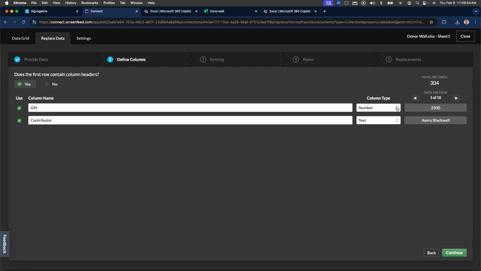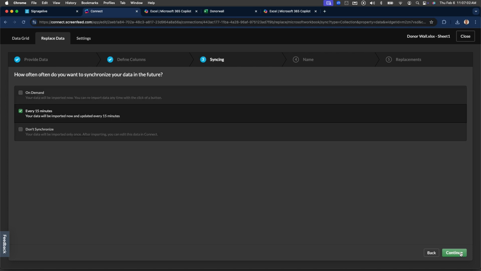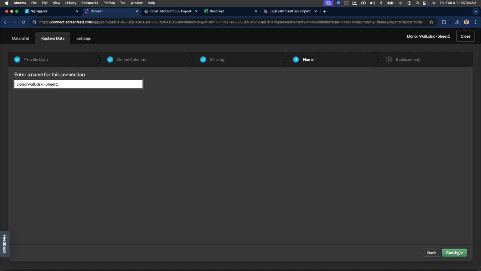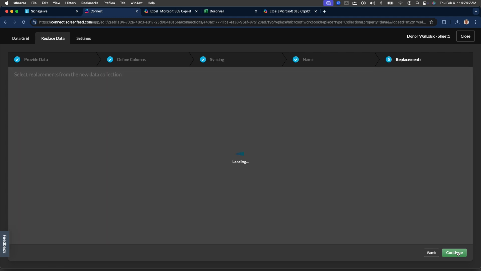It notices what column type I'm using. It's saying the gift is automatically a number. That's fine. Contributor is text and a name. We'll click continue, and it asks how often do you want to synchronize this data? Every 15 minutes is fine, and we'll click continue.